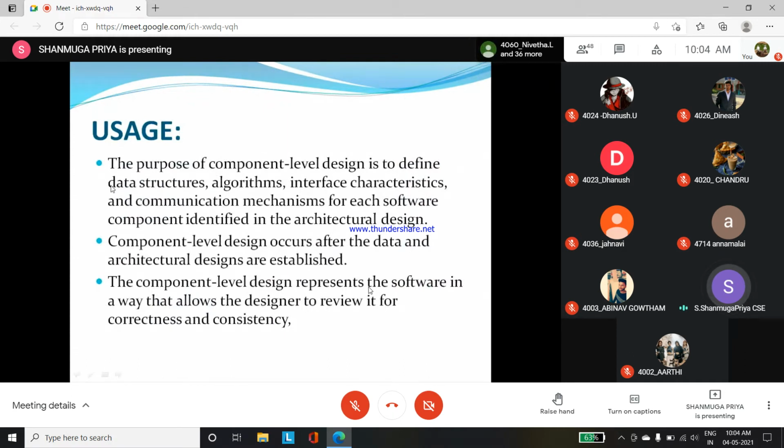In the sense, it is used for data structure, what algorithm we are using, what are the interface characteristics, and what is the communication mechanism for each software component. All those things will be identified from the architecture design. The main purpose of component level design is to identify what the data structure is.